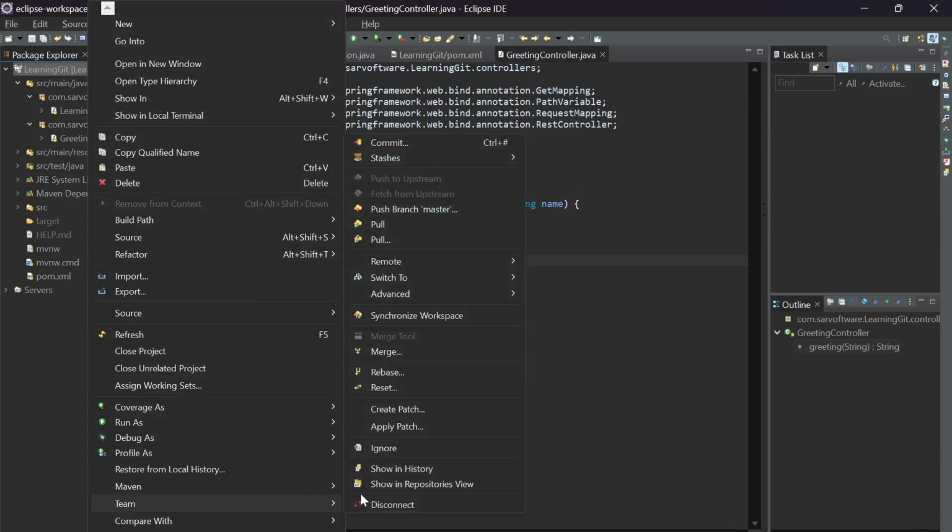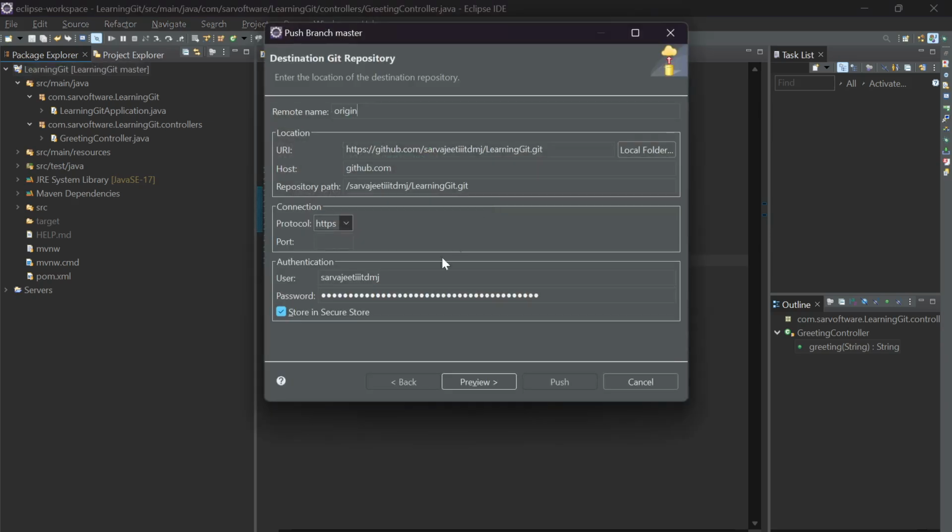So I'm going to Team again. I'm going to push branch master. Now it wants all my credentials and also these changes. Okay. So I'm going to give it and choose the HTTPS protocol. This is my user ID, and this is where I'm going to give my password.